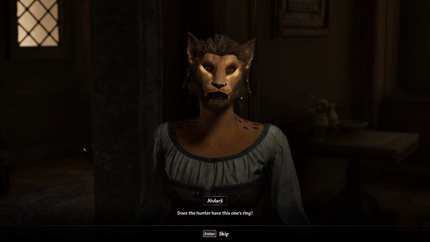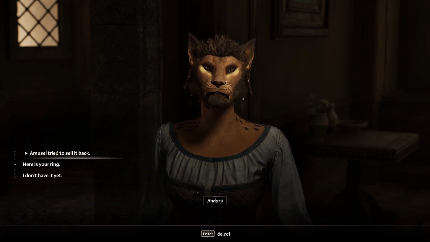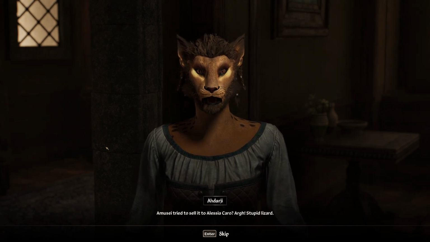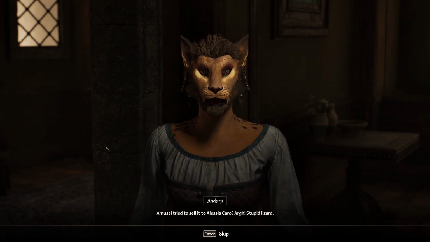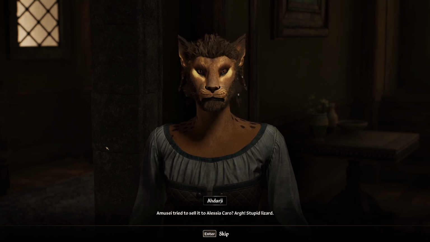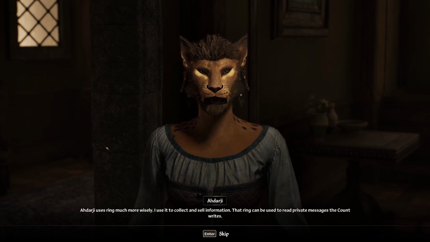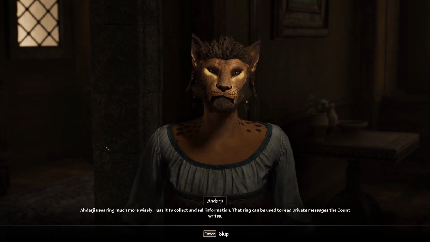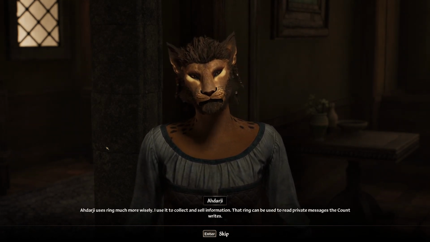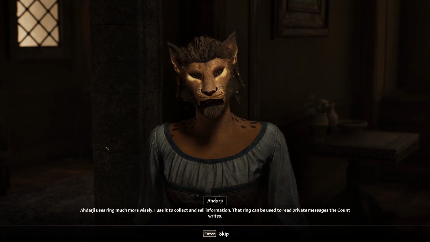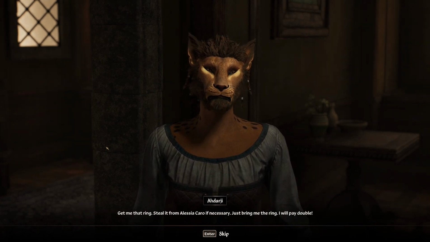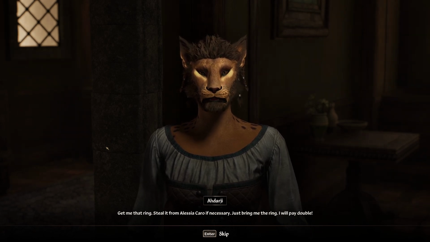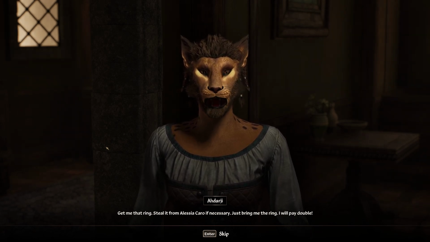Why does the prey approach me? Does the hunter have this one's ring? Amusai tried to sell it back. Amusai tried to sell it to Alicia Carroll? Ah, stupid lizard. Ahdarjii used his ring much more wisely. I use it to collect and sell information. That ring can be used to read private messages the Count writes. Get me that ring. Steal it from Alicia Carroll if necessary. Just bring me the ring. I will pay double.